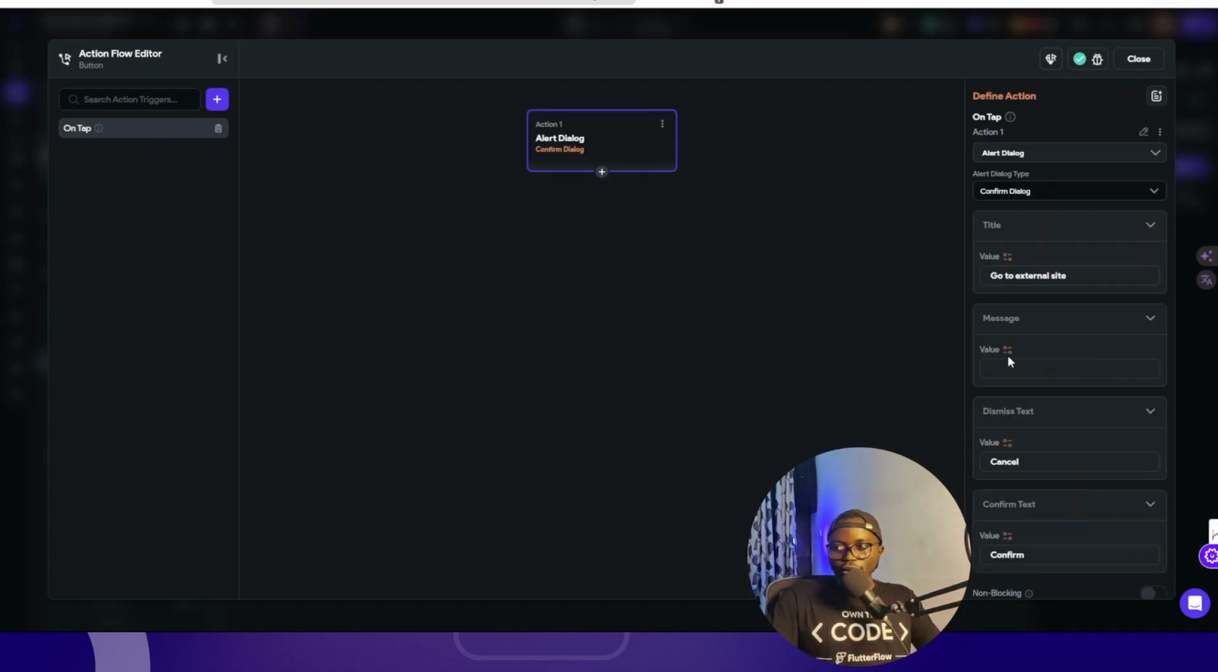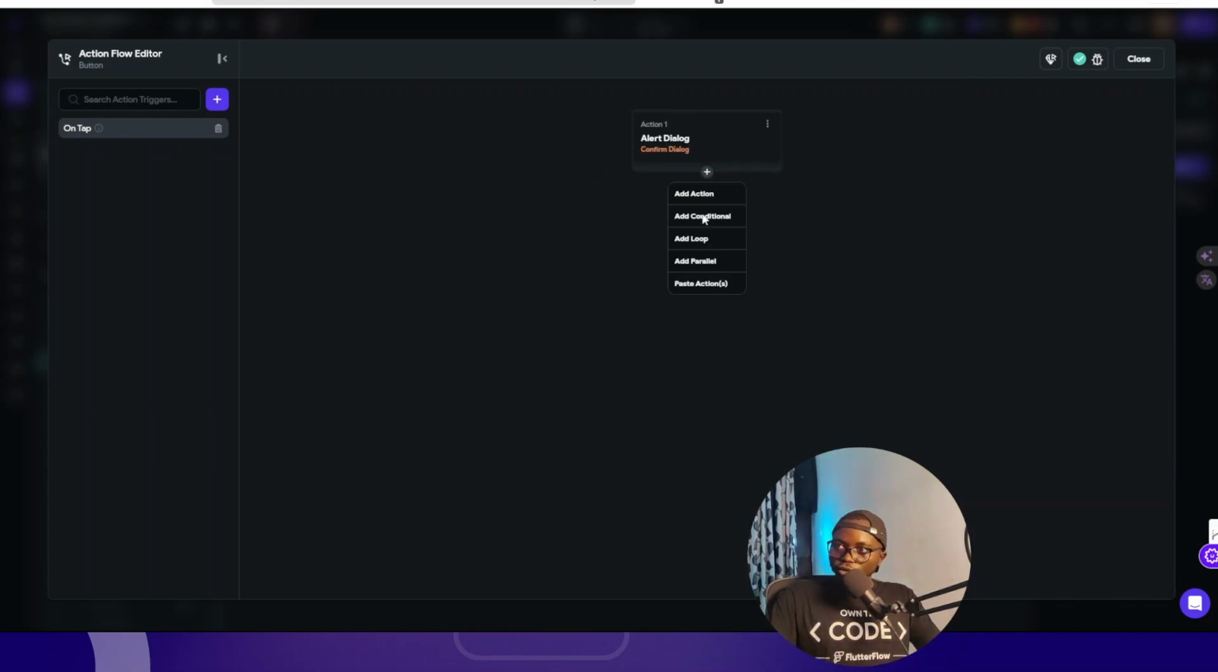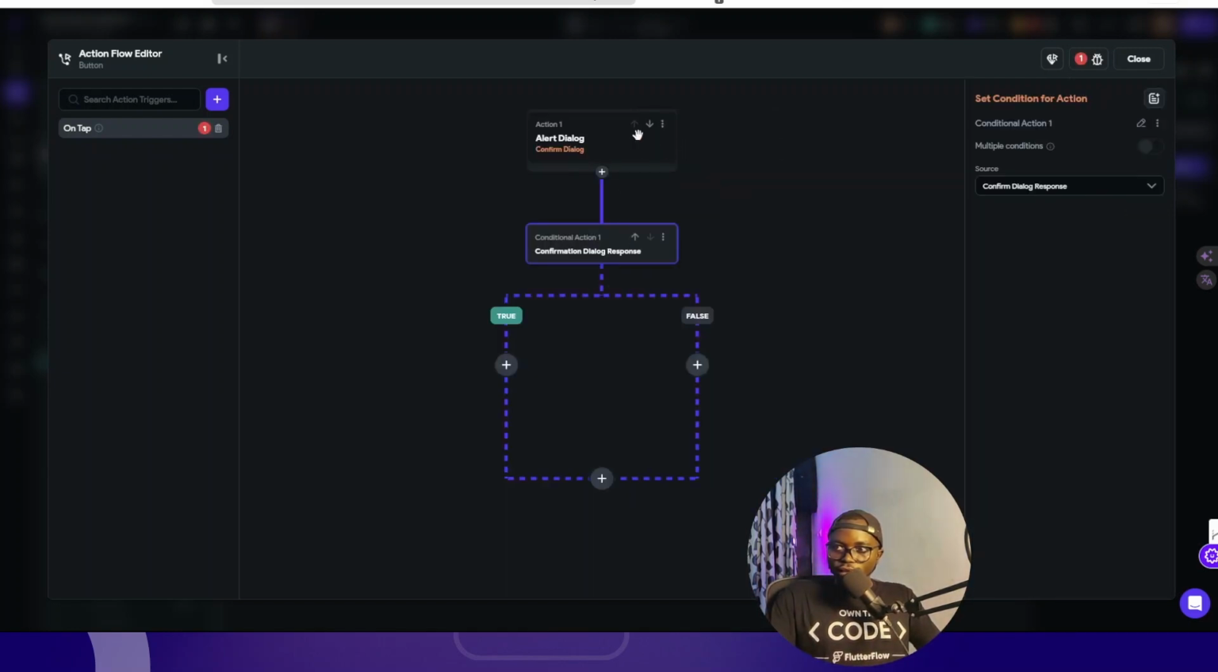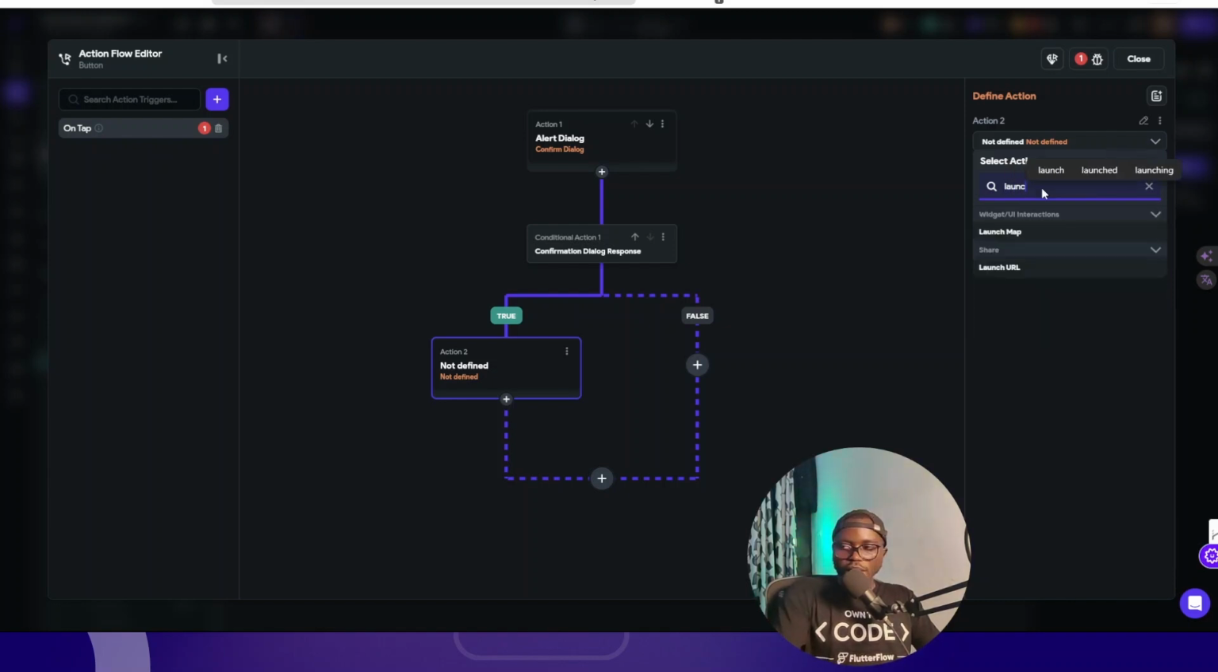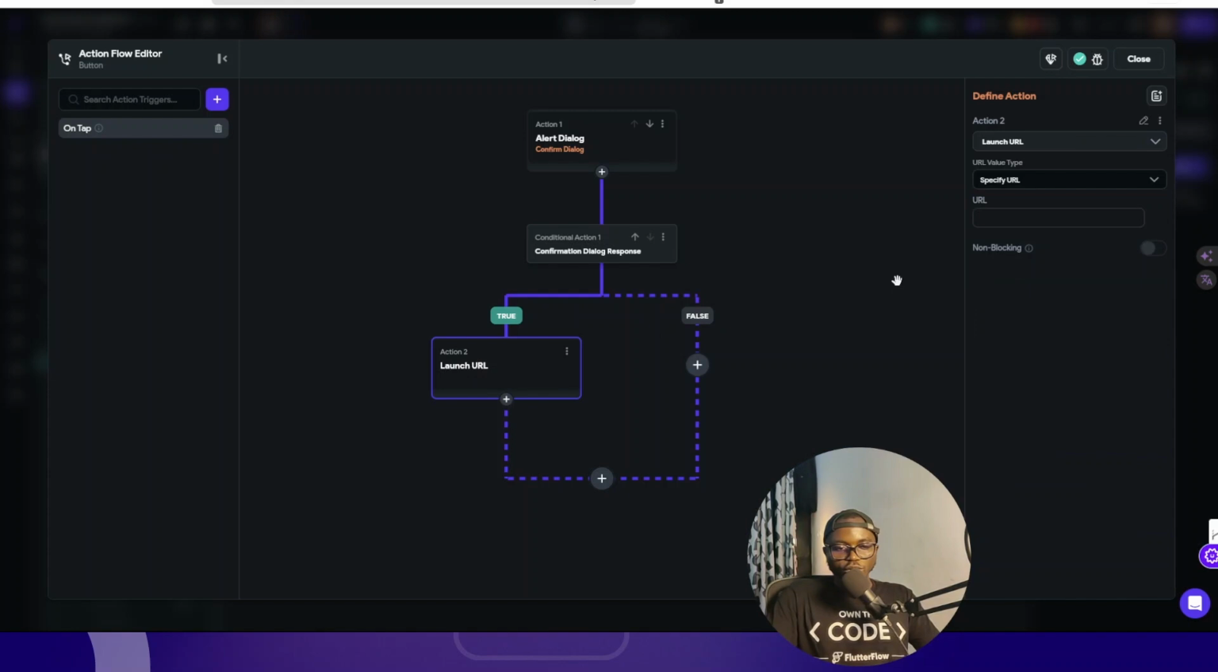Then here on this value, I can probably print the URL that they are navigating to. Then here I set a conditional action that if this alert dialog has been confirmed, before I set the action that launches that URL to that external website. So now if you come here and search for the launch URL, we are also going to have this action that can launch them now to the actual URL that we want them to go to.